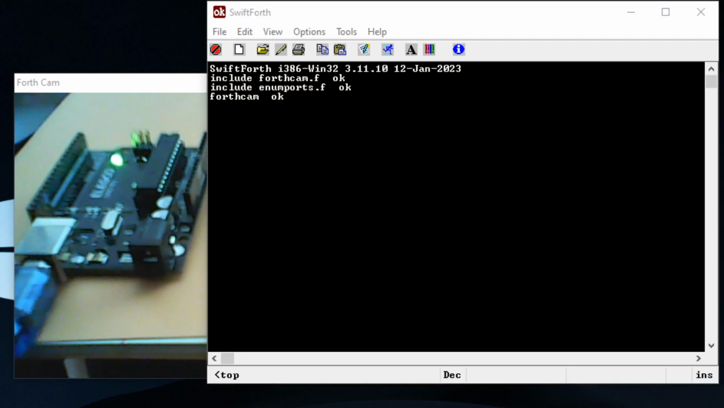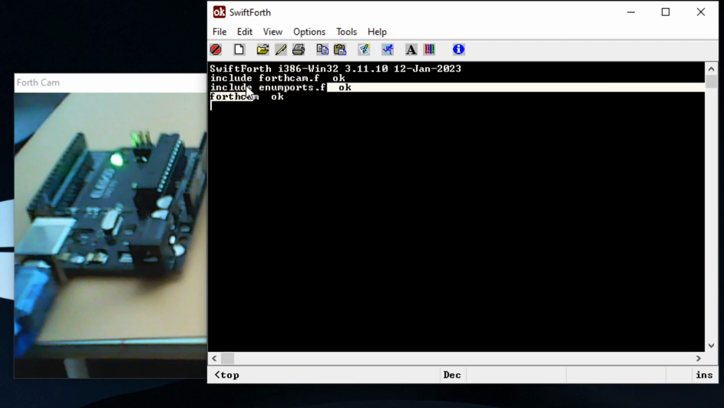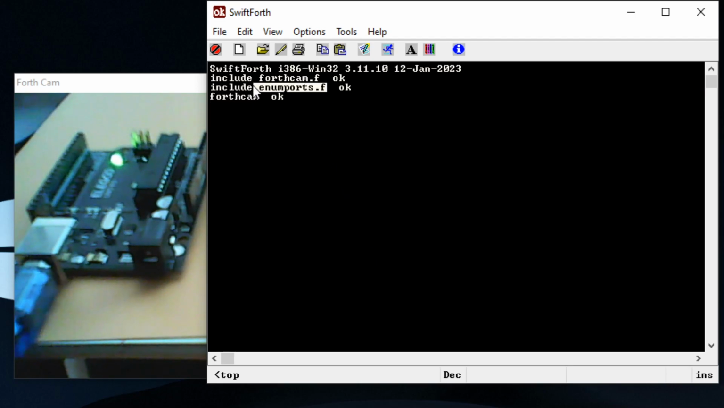So what we're going to do next is connect to the open COM port. To do this in Forth, I created a small program called enumerate. You can get this at the link below. Basically all it does is enumerate the open COM ports. As you can see here, we have a USB serial device that's connected, and we also have COM1 that is open. So we can use this information to connect to our Arduino.